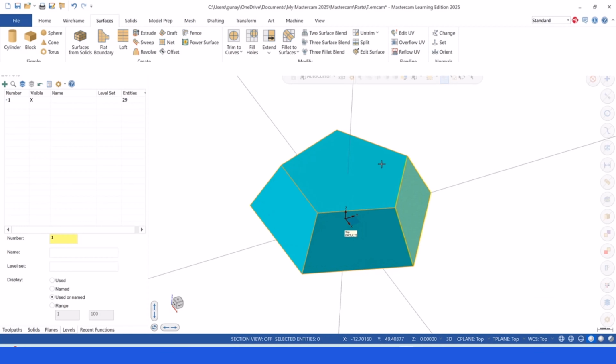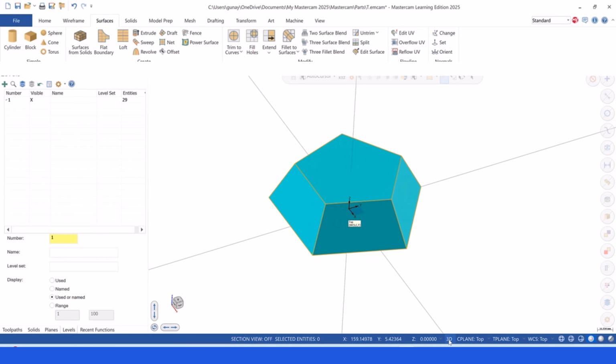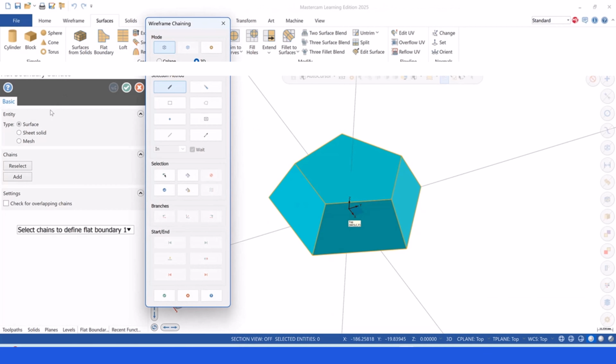So yeah, that's it. These are the wireframe options with 2D and 3D, and when you are creating your wireframe chain link, you can use the C-plane and the 3D options. It is also possible to use solid options, but you need to have some solid on your design screen as well.